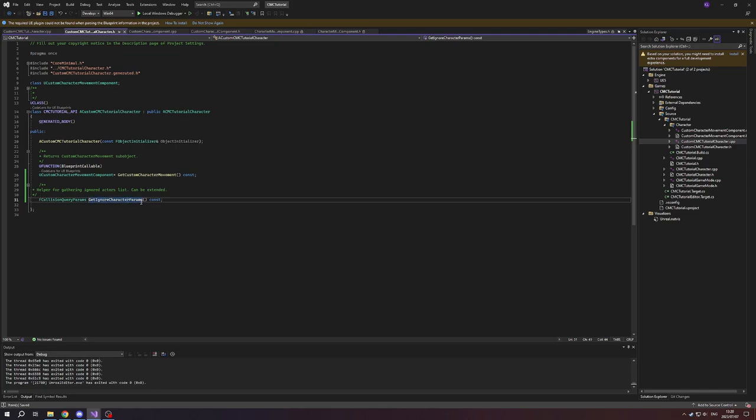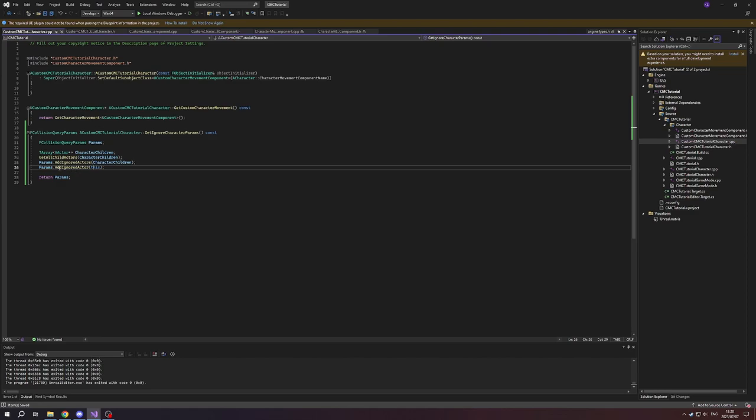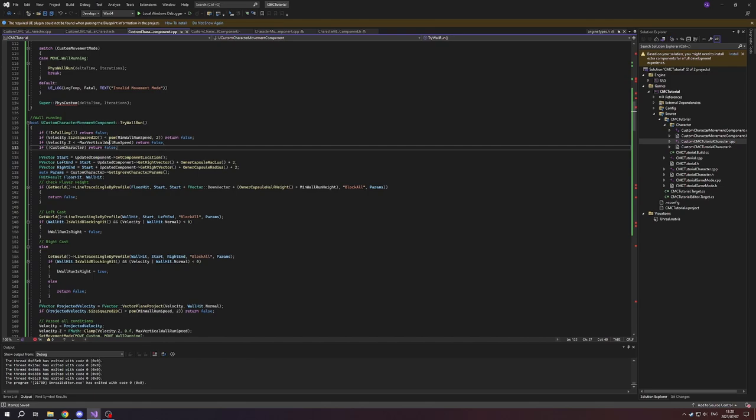You can see I've added in GetIgnoreCharacterParameters. It's nice to have this kind of function here. We probably want to set it up to be a virtual function so that we can override it in a child class, because each child class might want to change which things are ignored. But at the moment, we've got our ignore params, and all that does is set up ourselves to be ignored, all of our child actors attached to us, all that kind of stuff. Just a nice little thing to set up, which we call over here in the TryWallRun function, so that we can check, well, what stuff should we ignore?